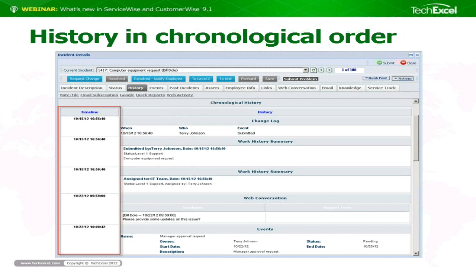So this is a screenshot of one of the features. What we offered before 9.1 was that you could display history for an incident by sections. You could show a section of change logs. You could show a section of web conversations. Now, in 9.1, we offer this chronological order display of history. So we mixed everything: change logs, state changes, web conversations, and events. If you look at the left, the timeline shows everything that happened since the creation of this ticket.